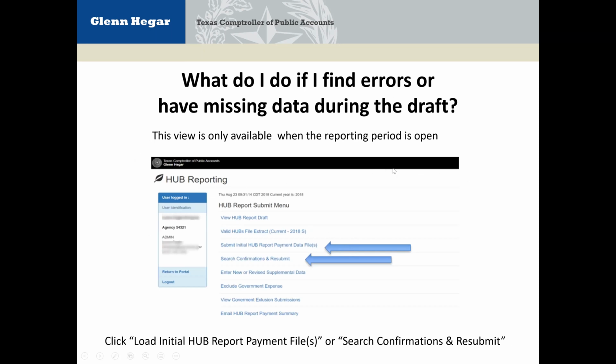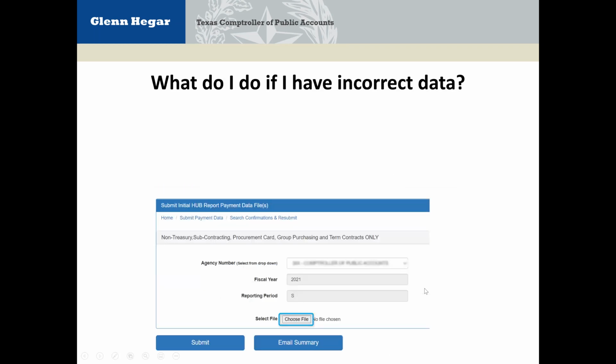Okay, so what do you do if you find errors? Again, while the portal's open, you can go in there and fix them. You can click on Load Initial HUB Report Payments or search your confirmations and see what's loaded there. Here you have to correct your file first. Figure out what the issue is. I've got it corrected, ready to load.